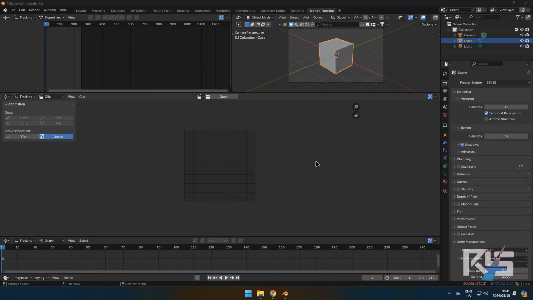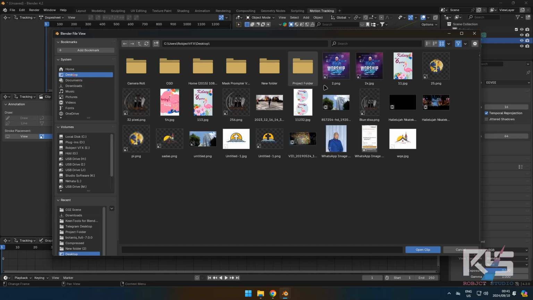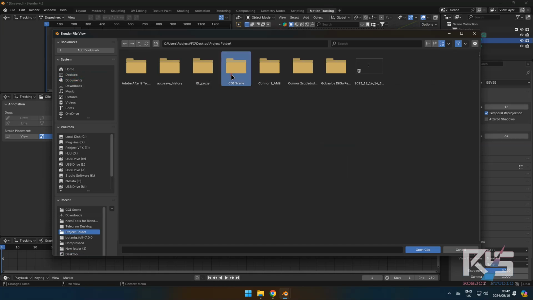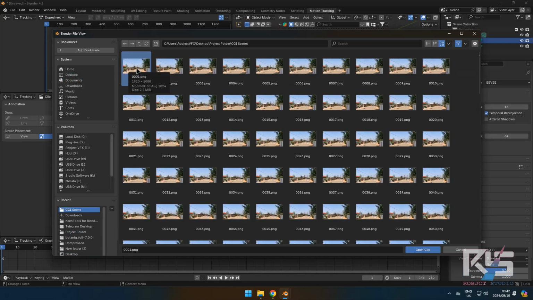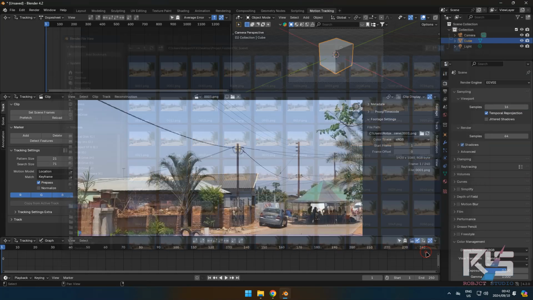So in today's tutorial guys, I'm going to show you how to do camera tracking right inside Blender. Okay, so let me go and open my clip, go to my desktop, project file, CG scene, and I'm gonna have to hit A to select all the frames and open clip.